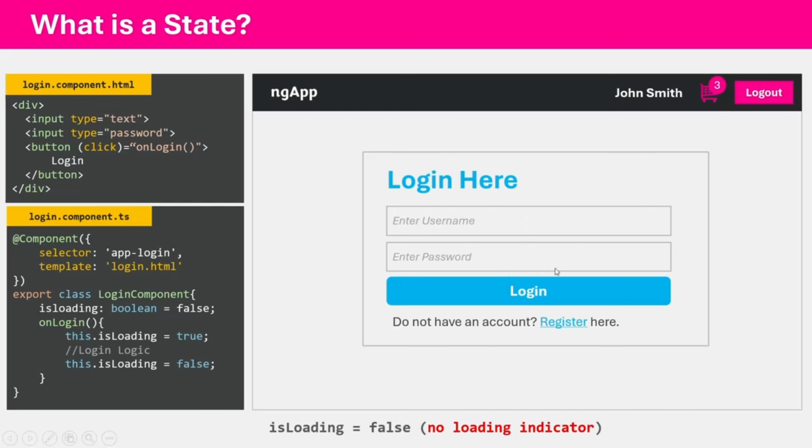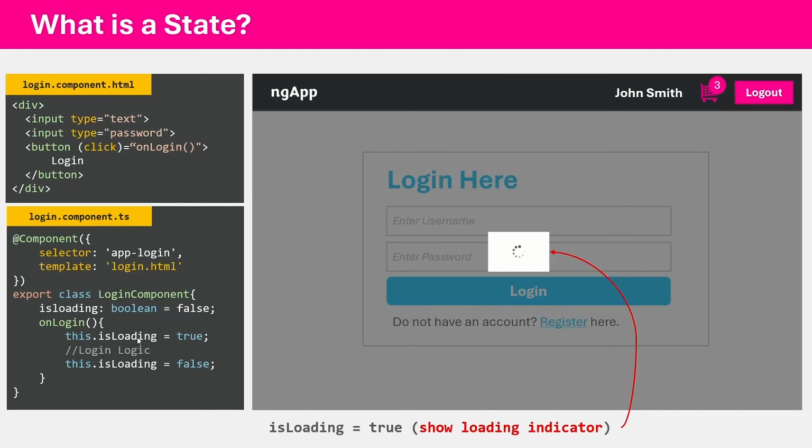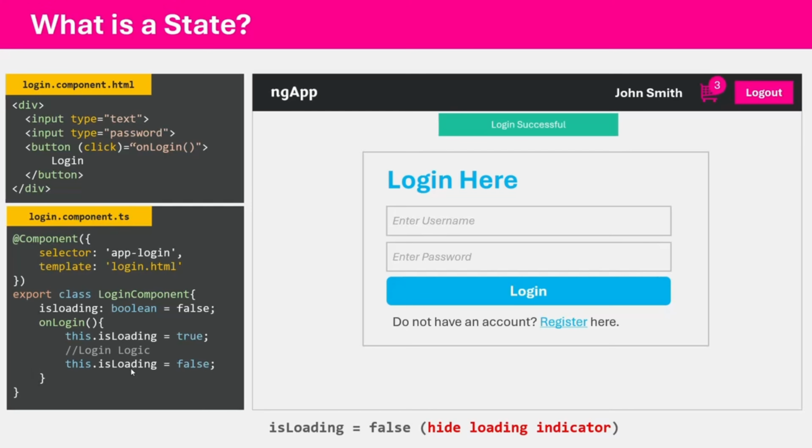Now here what I want is whenever this login button is clicked and before the login logic is executed, I want to set this isLoading property to true. And when this isLoading property is true, it should display a loading indicator. And as soon as the login is successful, we want to set this isLoading to false. And when the isLoading is false, it should hide this loading indicator. And we should see a login success message.